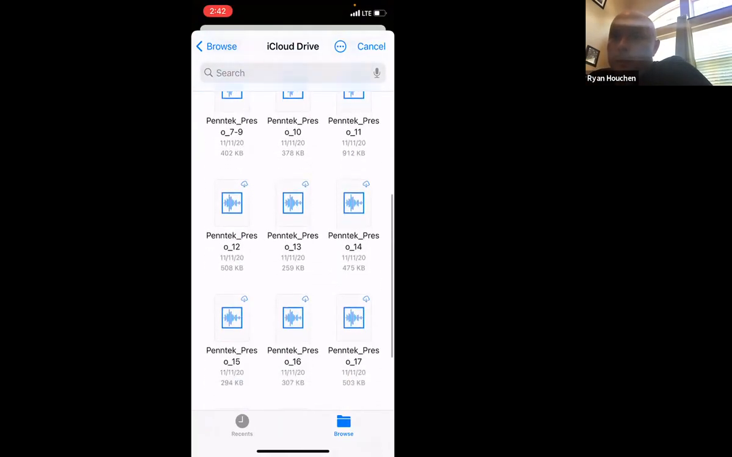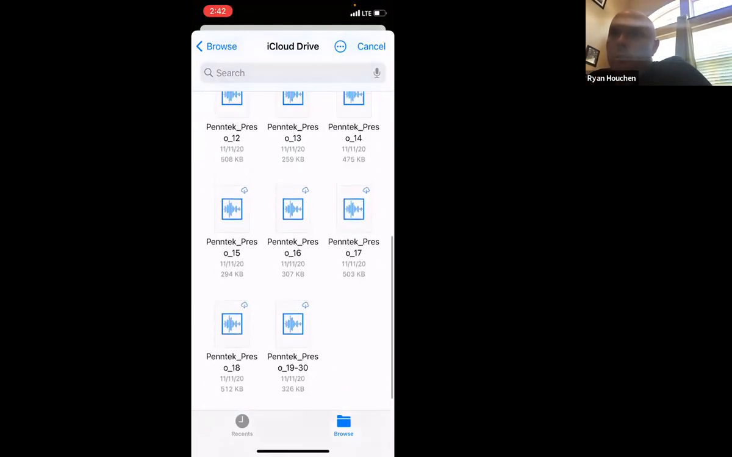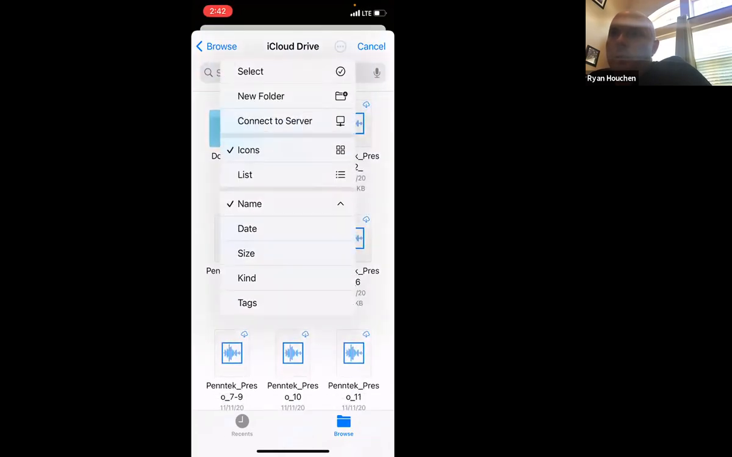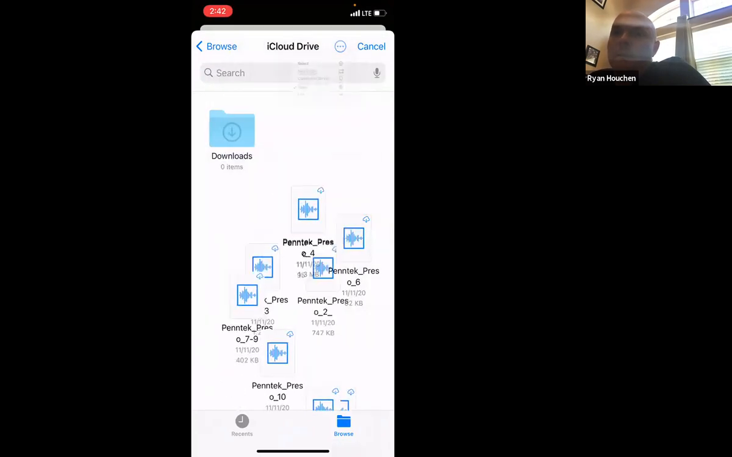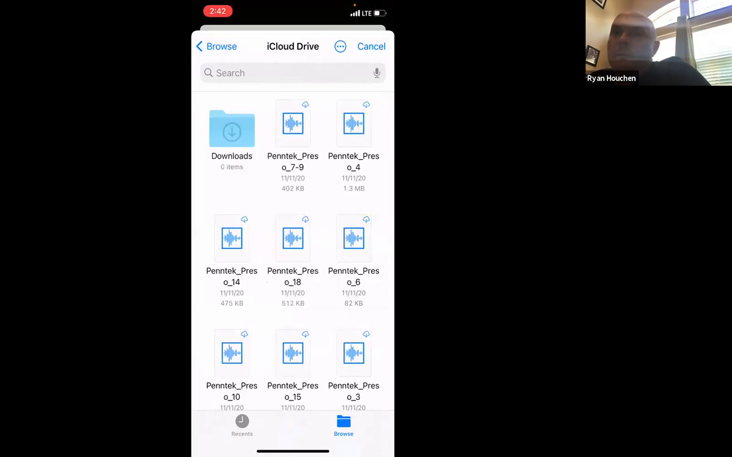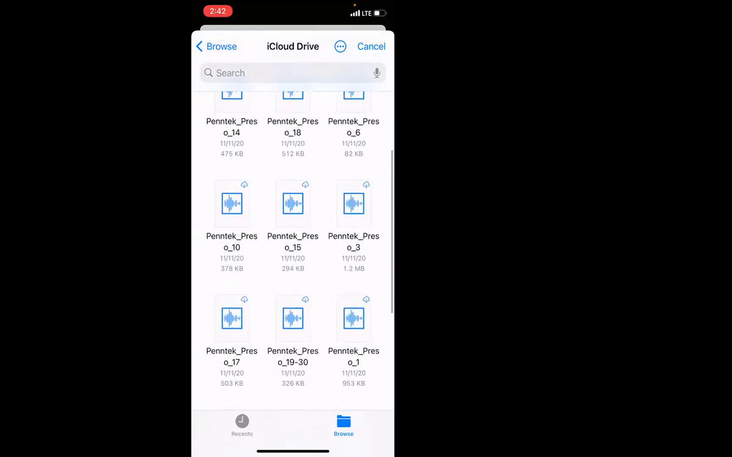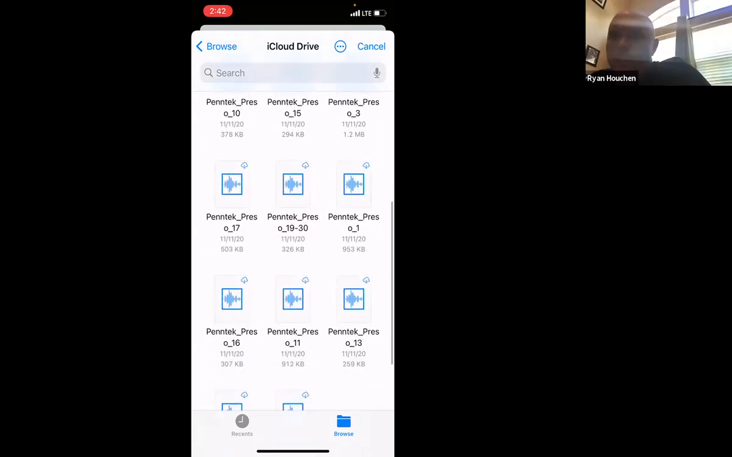Browse iCloud Drive. We need to filter these. Go all the way to the top. Click the three buttons. Name, date. Did you click date? I did. Go to recents.